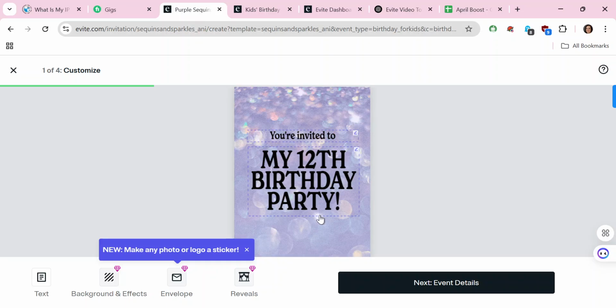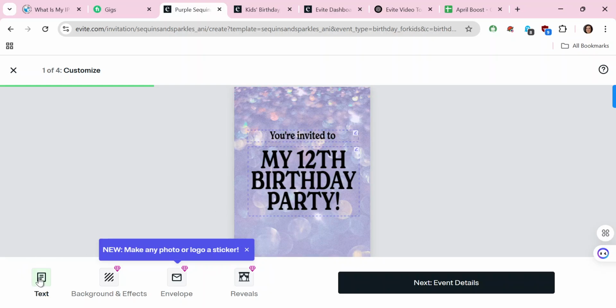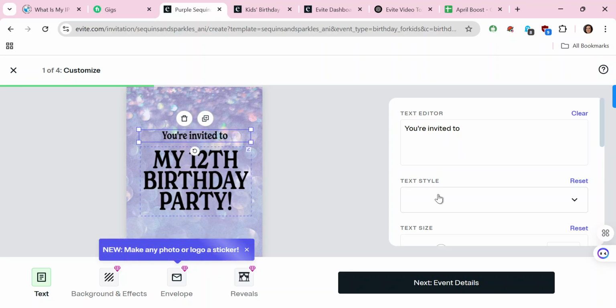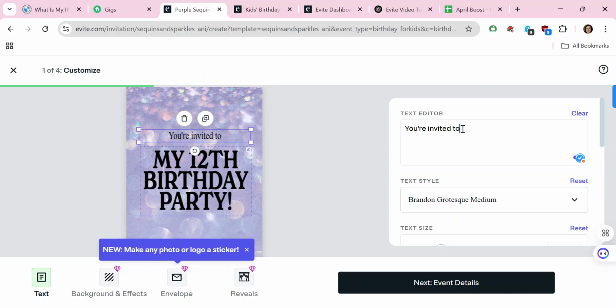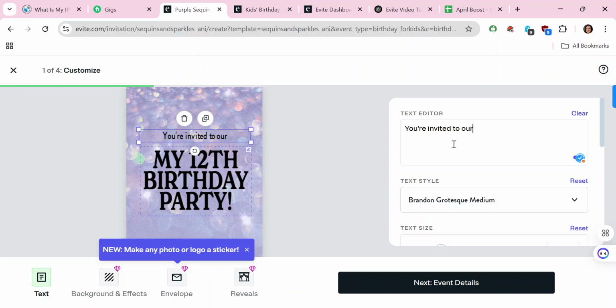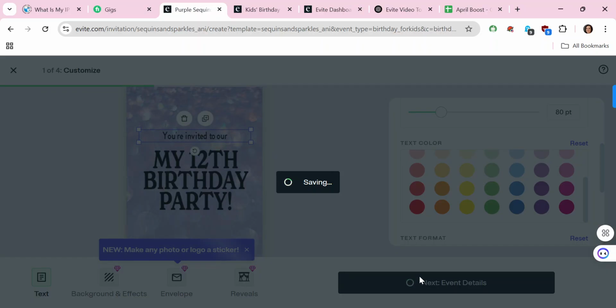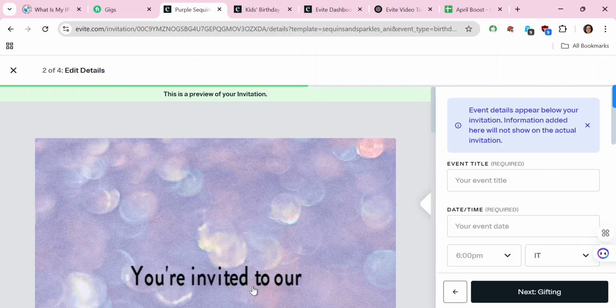So once you click on it, it should bring you to a page similar to this where you can edit them appropriately. So you can click on this text icon. You're invited to, you can add your text here. You can choose your text style. Let me just choose this one. You're invited to, let's just put, and then you can select the color of choice. You can then click on next event. You cannot choose background and effects, envelope and reviews, because that is for paid subscription members.